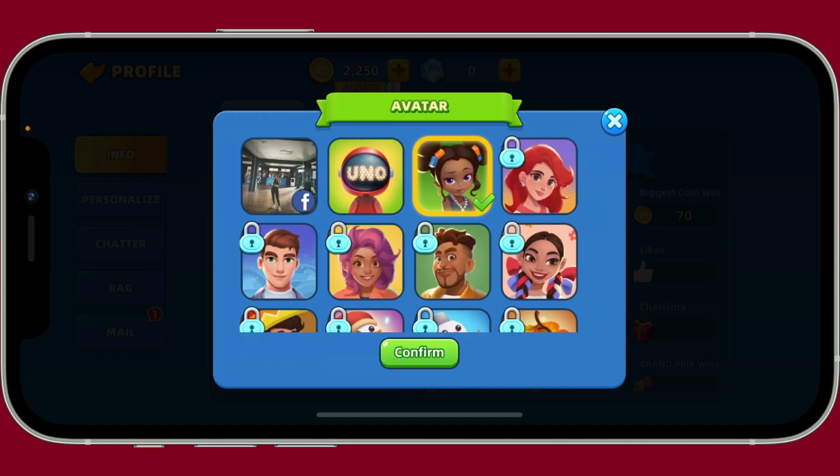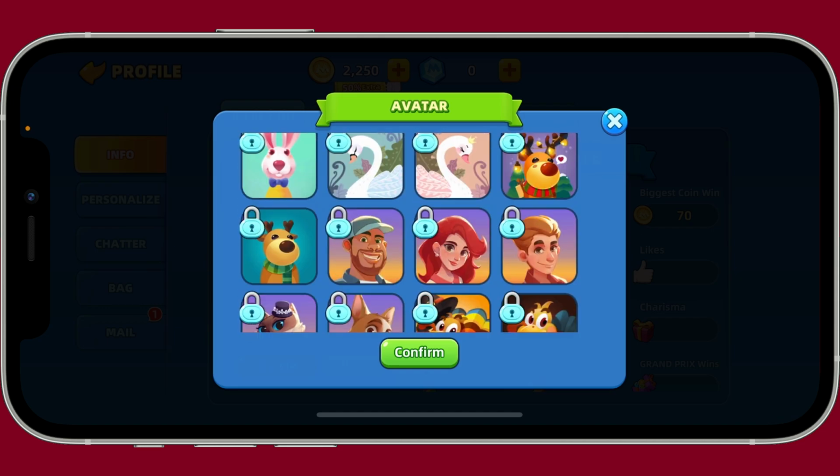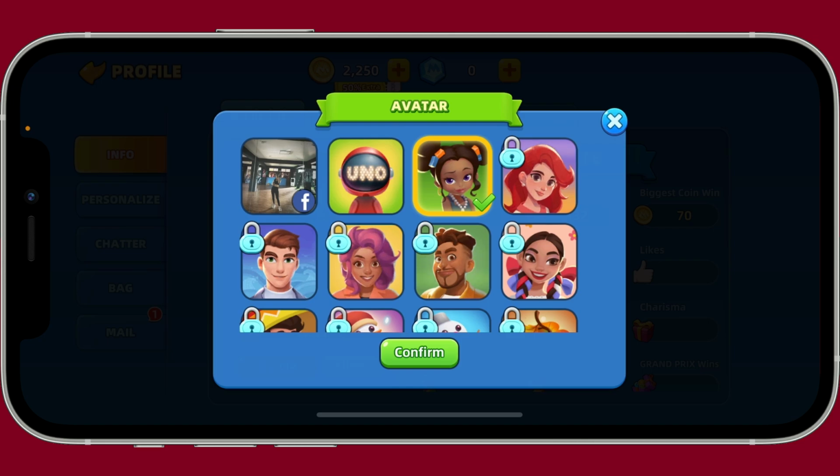From the list of avatars, you will be able to choose one of the avatars from the list. Some of the avatars have not been unlocked yet. Browse through them and select the one you want.